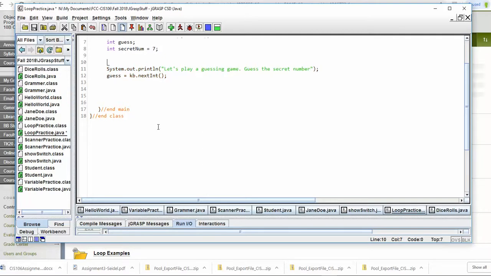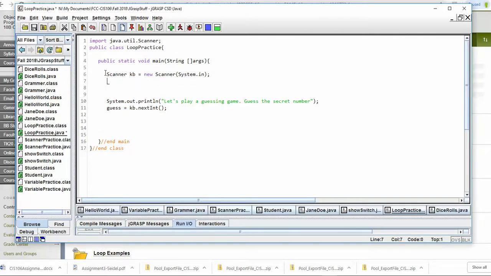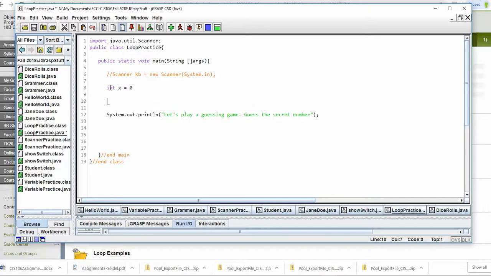What I want to do, for right now, I'm not going to use scanner, and of course don't need this. What I want to do is have an integer, and I'm just demonstrating here, an integer, let's say, called x, which starts at 0, and I want to do something while x is less than 5.